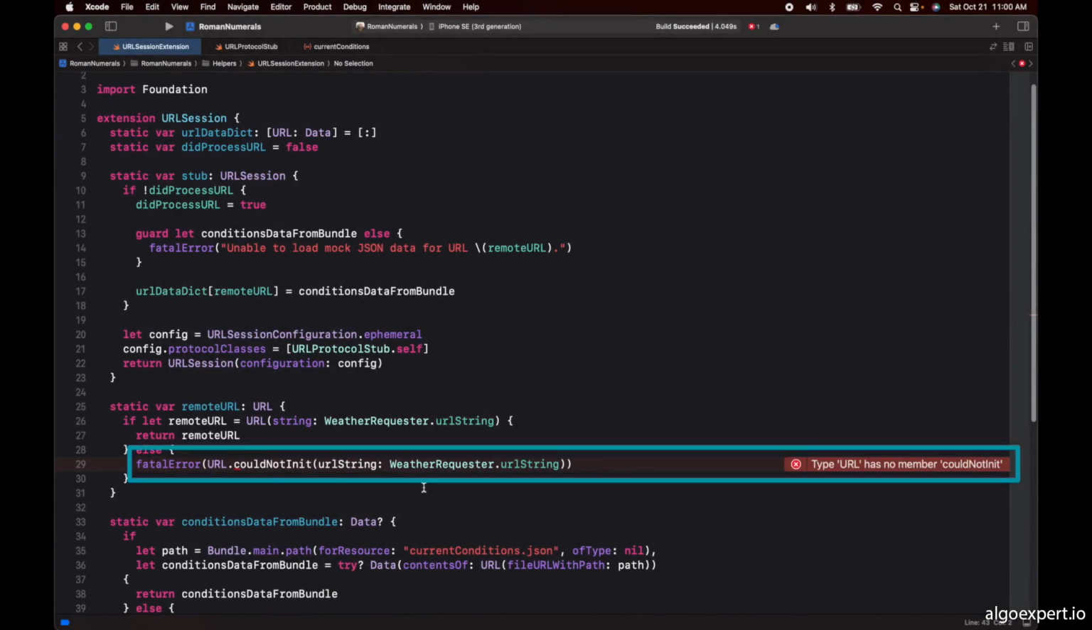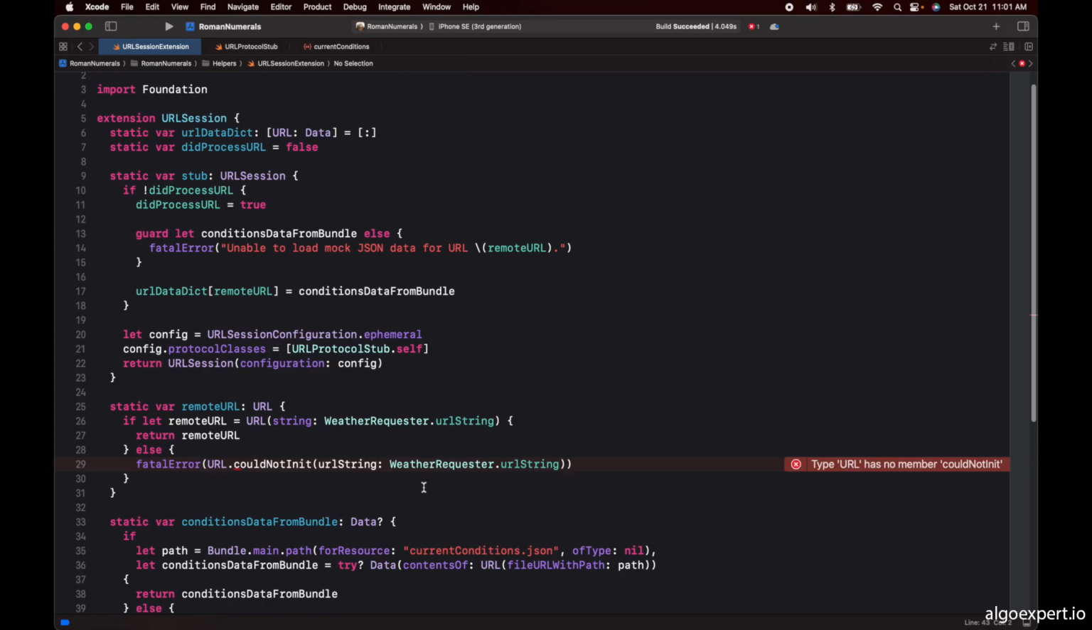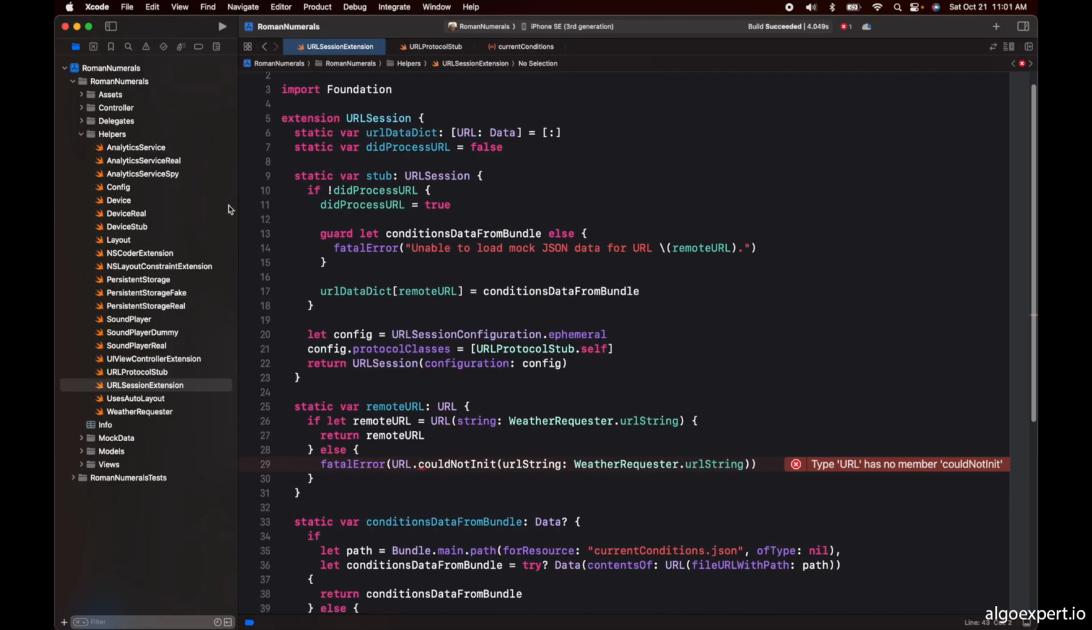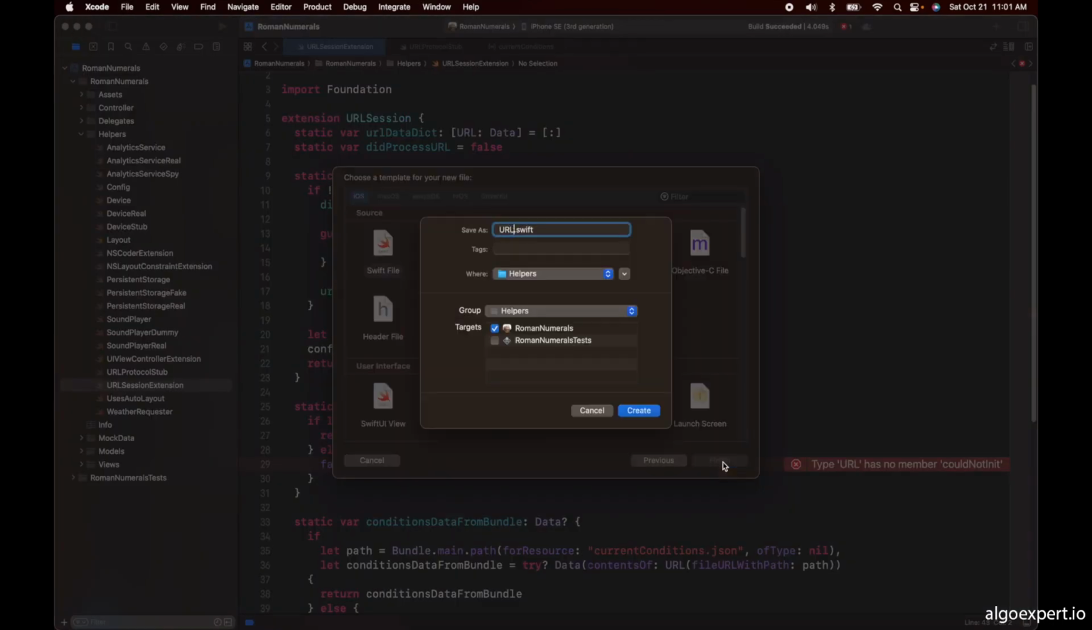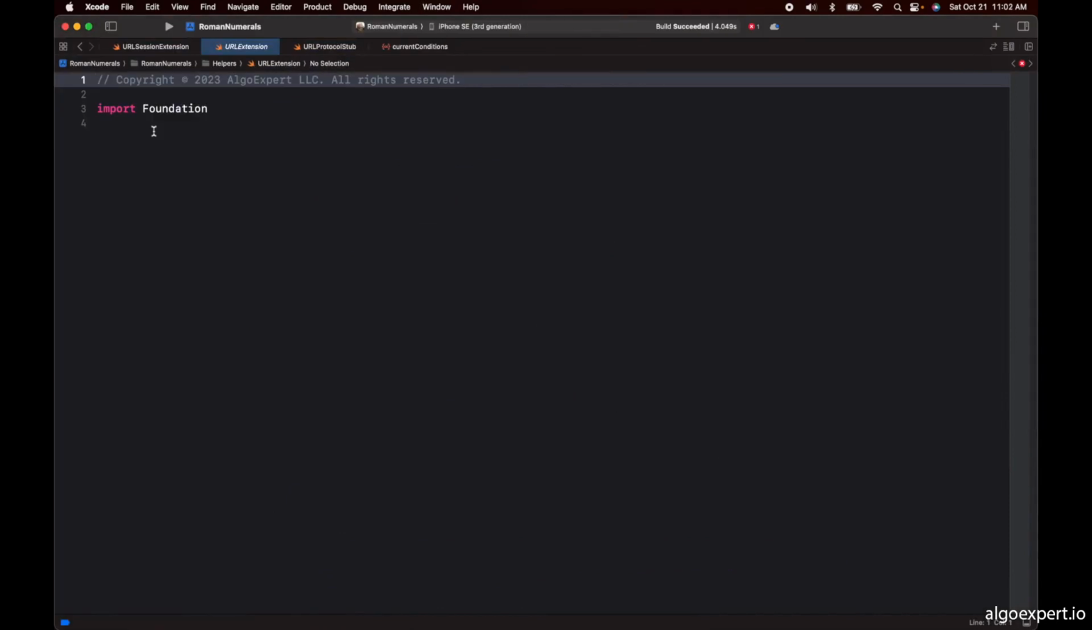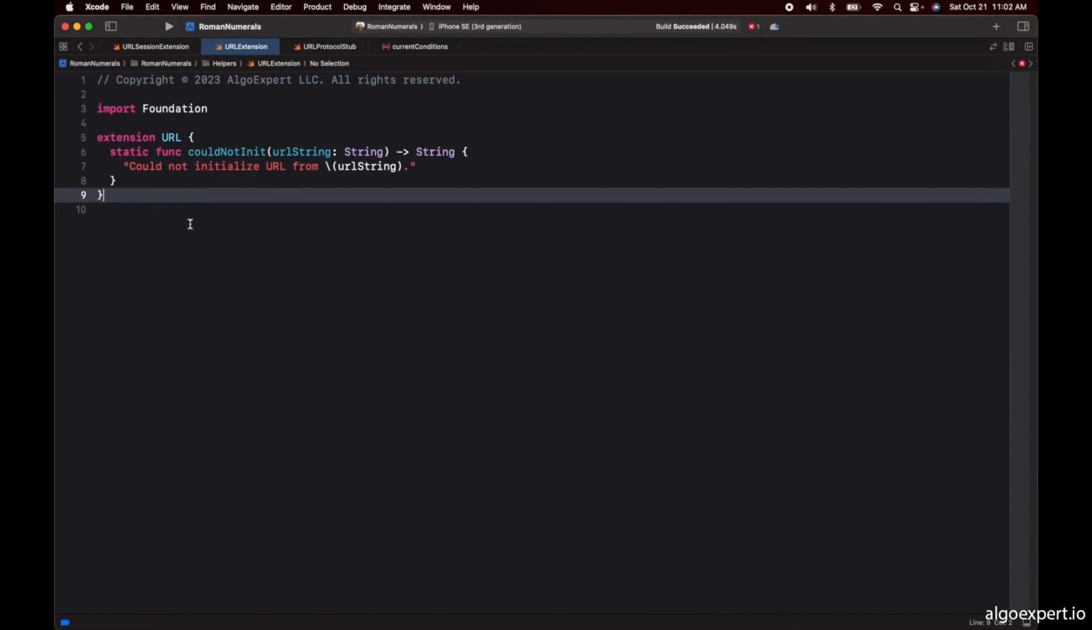There is one remaining error in URLSessionExtension.swift. This file uses a helper to avoid repeating a string error message about URL initialization failing. In the helpers group, create a Swift file called URLExtension.swift. Give it these contents. Snippet 59. This implementation is so straightforward that I won't comment on it except to say that I take the DRY, or don't repeat yourself, principle seriously.